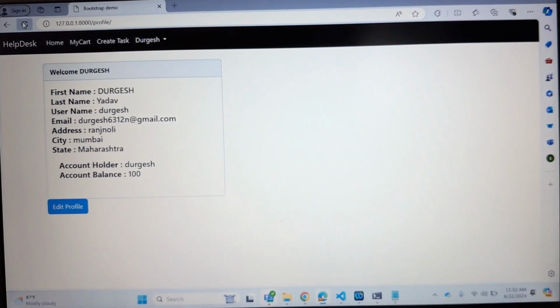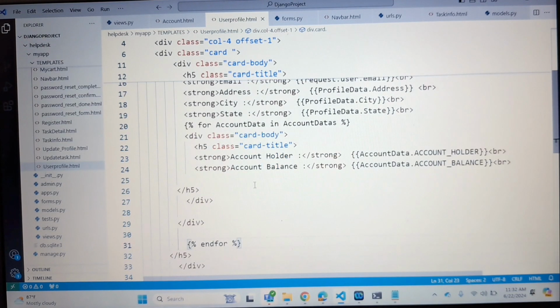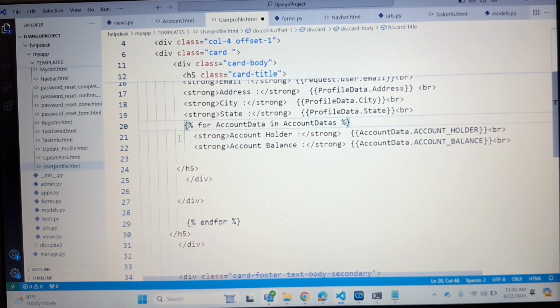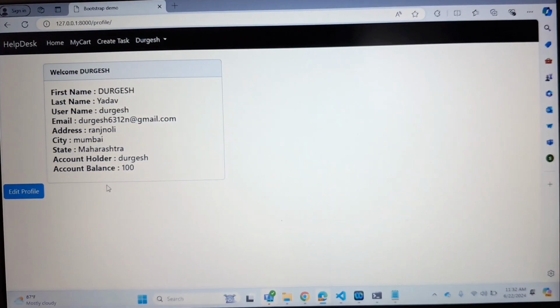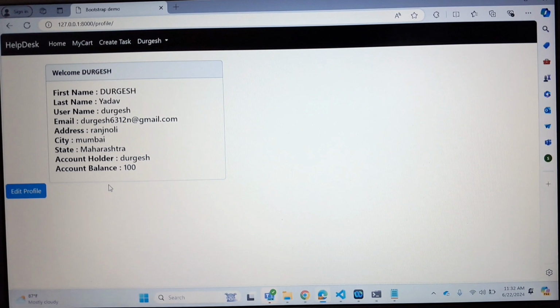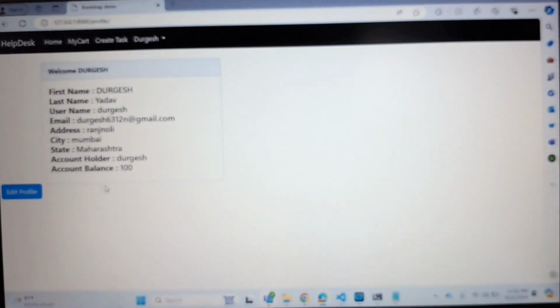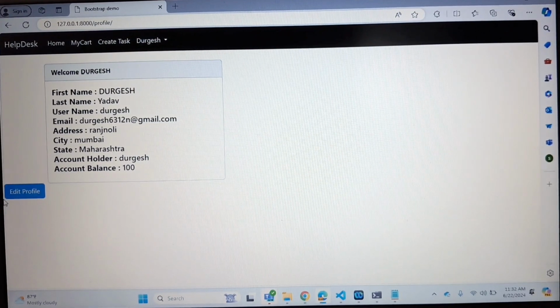Let me refresh. But still it is not looking proper. Come here, let me do a little bit of modification. These things are not required. Control S. Let me refresh. Yeah, now it's looking good. So we have the account holder detail and account balance, and we are displaying those things in the user profile only. The next thing we have to correct is this edit profile.